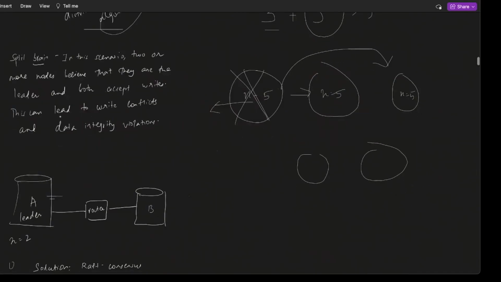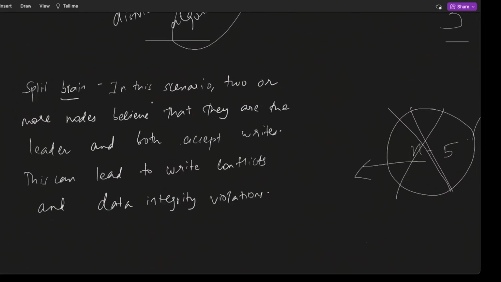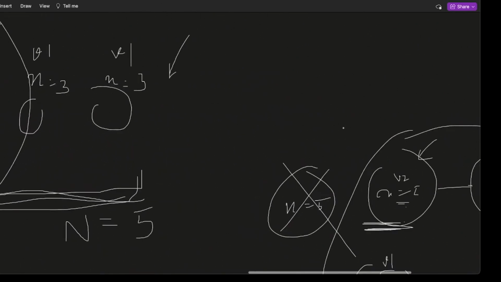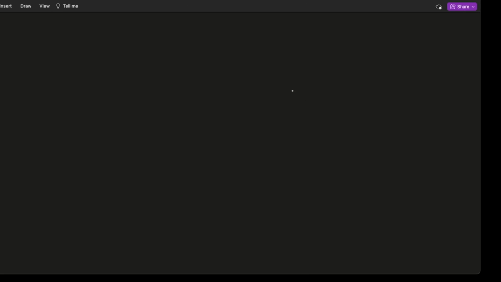Let's take a look at the second issue, which is split brain. In this scenario, two or more nodes believe that they are the leader and both start accepting writes. So in split brain, basically, your single leader setup acts like a multi-leader setup.